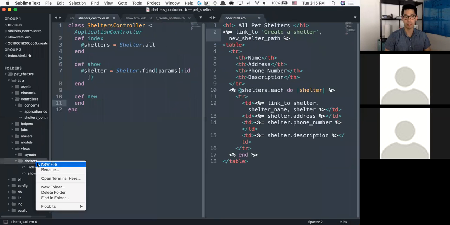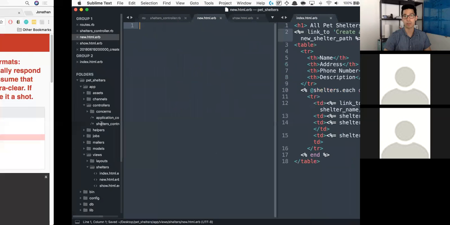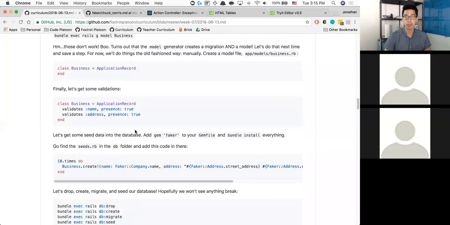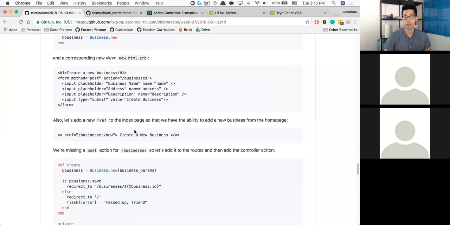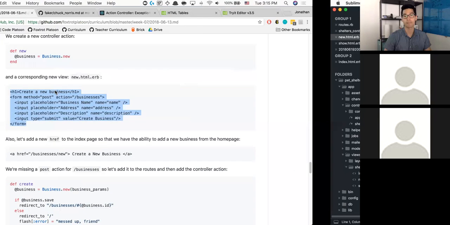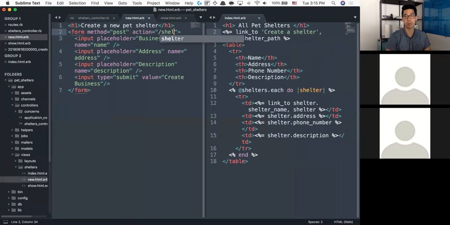Simple enough. Right down here, new.html.erb, and I'm going to create a quick form. Is there one that's nearby? I think it's on this page somewhere. There it is. Create a new pet shelter. It's not going to go to /businesses, but it'll go to /shelters.